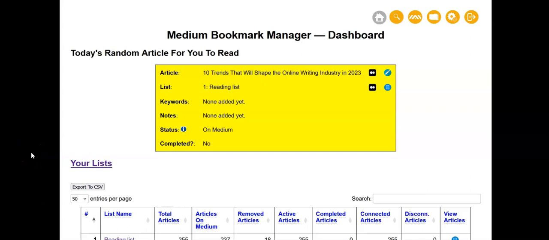The dashboard is the central hub of MBM, and if you're not on the page, you can get to it by using the home icon. Assuming you've done at least one successful import, then at the top of the page, you'll find one random article that's been selected for you, either to read, if it's on your reading list like this one is, or for you to work on.